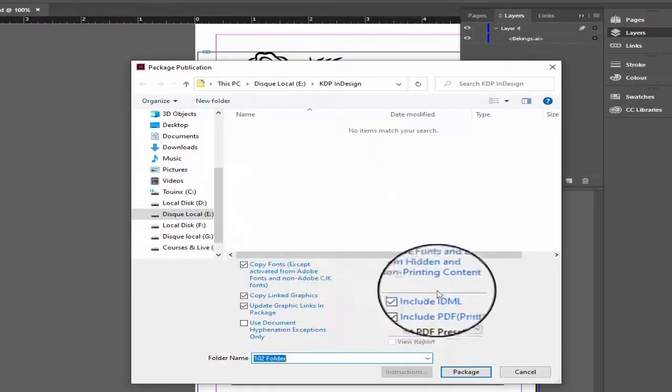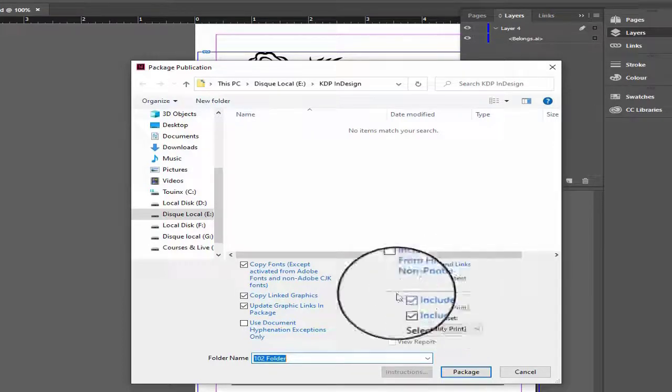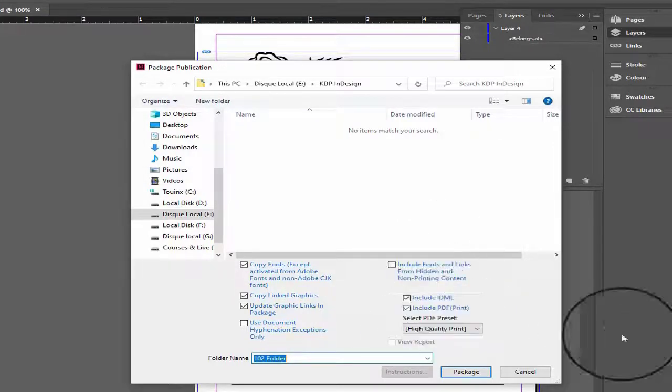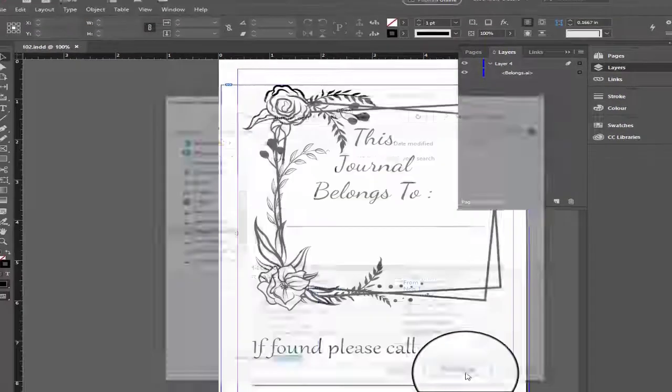An IDML file will be created, so that you can open the project on older Adobe InDesign versions. If you send this project to someone who has a very old version of Adobe InDesign, he will manage to open the project file without problems. And also a PDF file will be created. Name the folder if you want to. I will leave it like this. And click on Package.